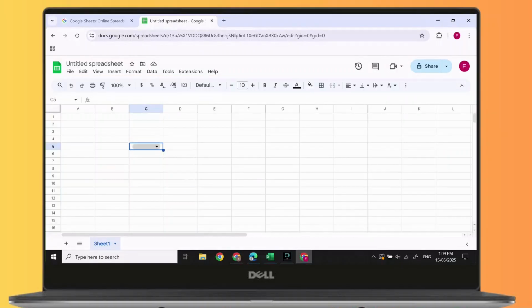If you click on the button, you'll be able to find your two options. You can also add a third option and you're good to go. This is how to make drop-down list in Google Sheets.